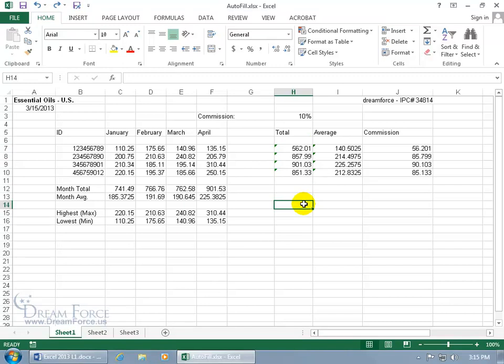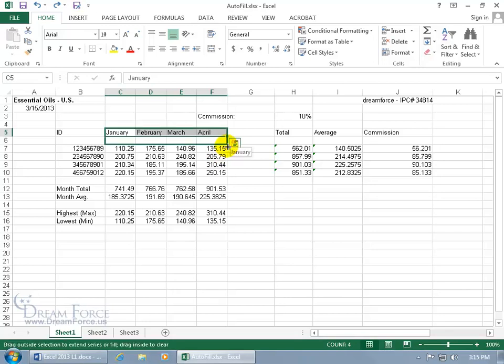And like I said, it's not just one cell, it can be a range of cells. So if I click and drag and select the 4 cells here and click and drag down, it'll automatically copy down the range that I have selected. So let me undo that.